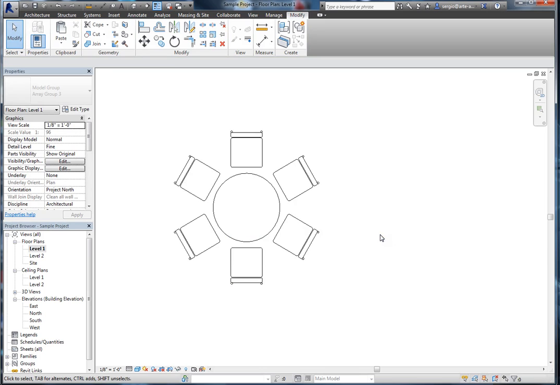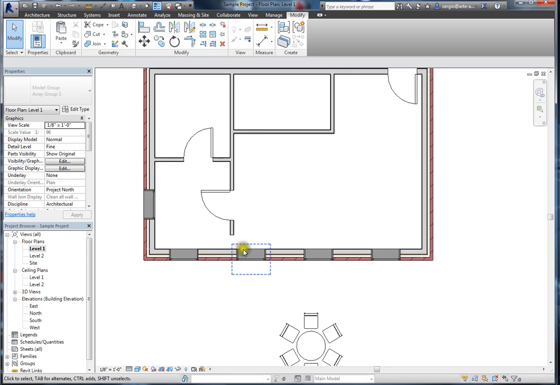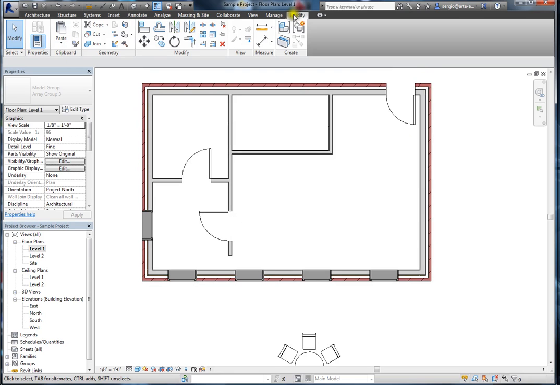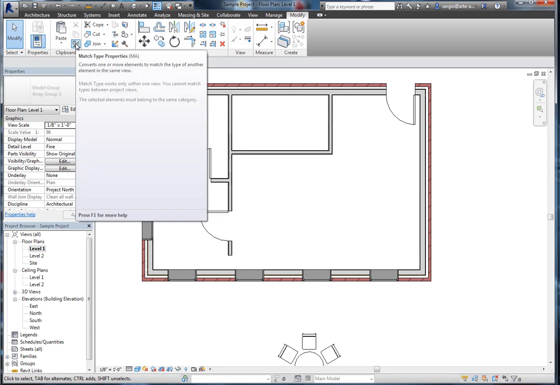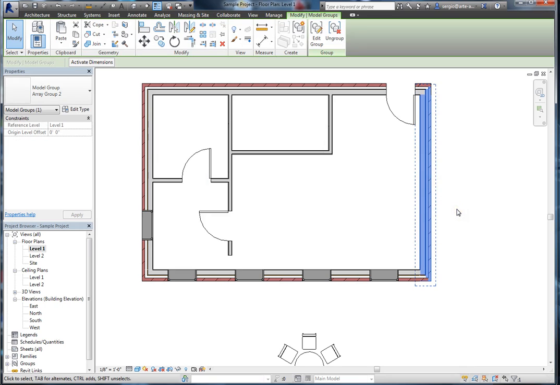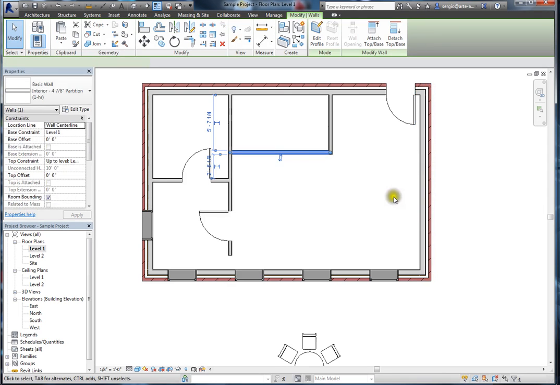Next tool is matching elements. Okay, so the way that works is under the Modify tab, there's this one, Match Type Properties. So for example, right here I have an exterior wall that's got brick and then thick metal stud. And then over here I have a thin wall. So let's say I wanted to match this wall to that one.